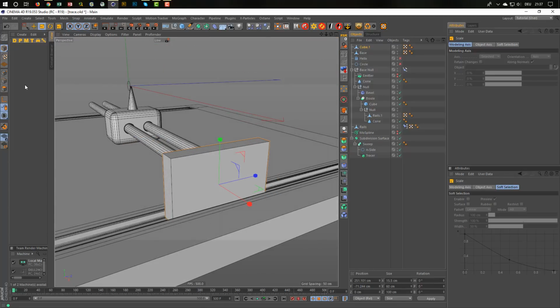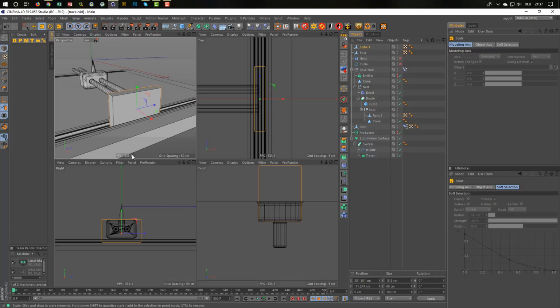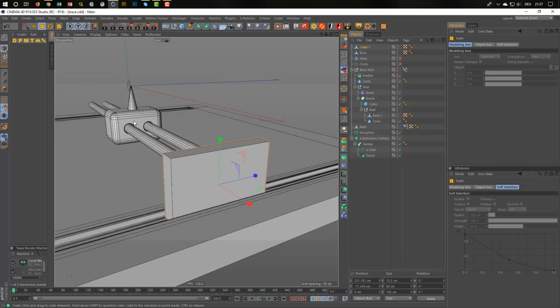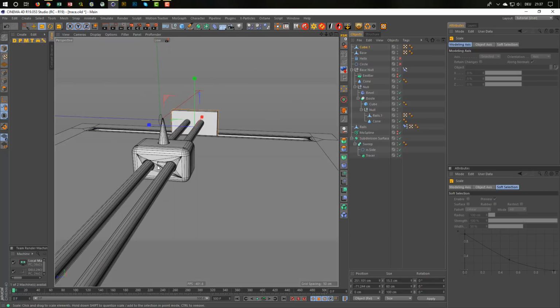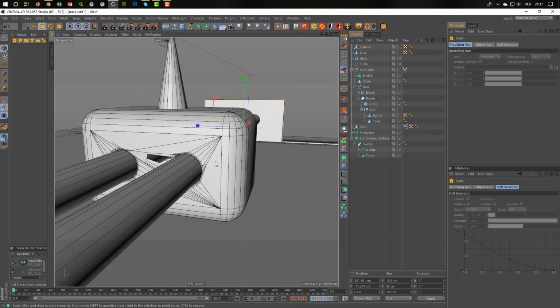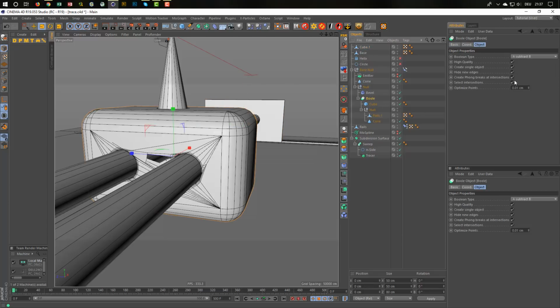Good. Then save. Here we don't have this problem. Just in the front view we have this problem. How does the other side look? That's great. Come on, Bull, what's wrong with you?